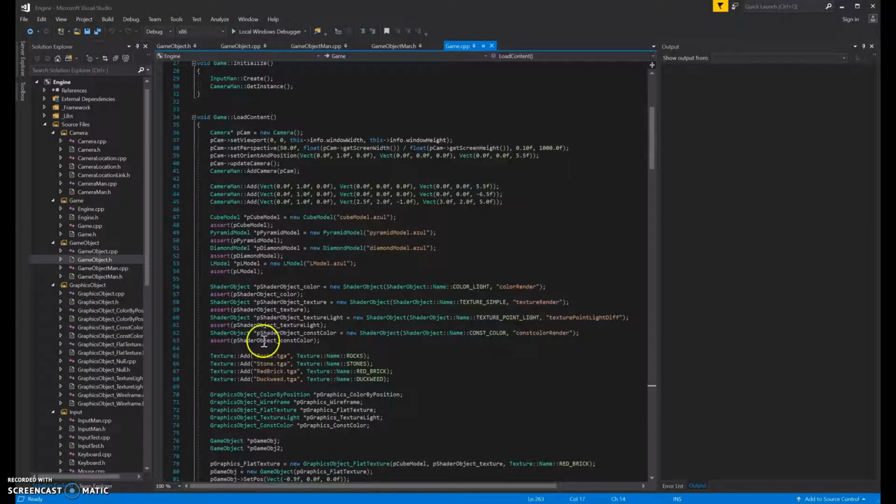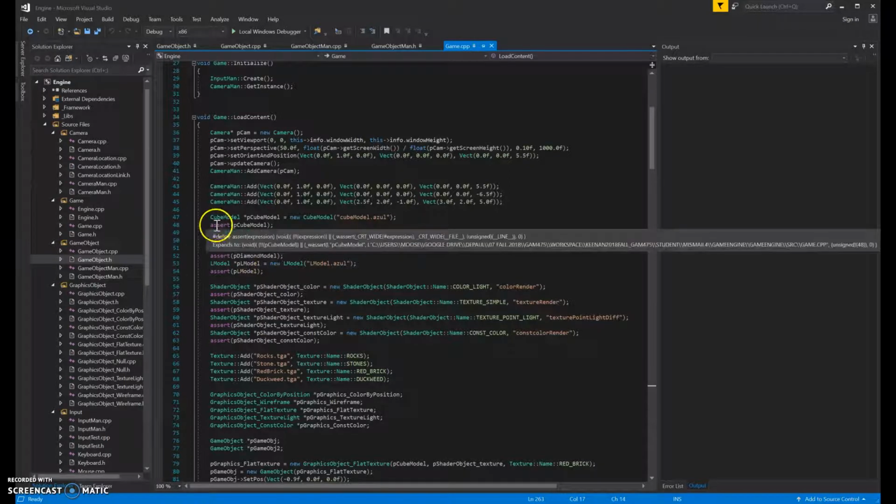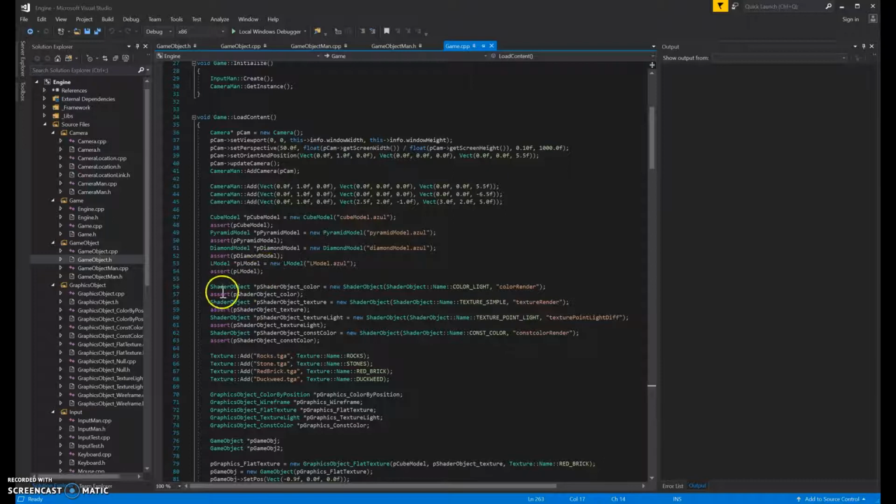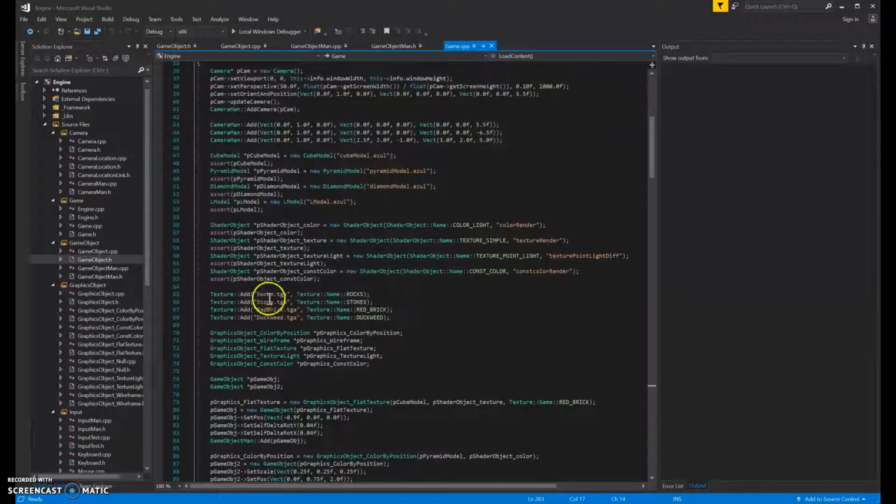I have several different textures. So just going through this a little bit, I have 4 different models: the cube model, a pyramid, a diamond, and an L-shape. And the L-shape I actually made myself. I wrote the vertices myself, and I saved it to an output file, and all 4 of these I load from their own data files. I have 4 different shaders, one for color, one for texture, one for texture with light, and one for color with light as well. I have 4 different textures: rocks, stone, red brick, duckweed.